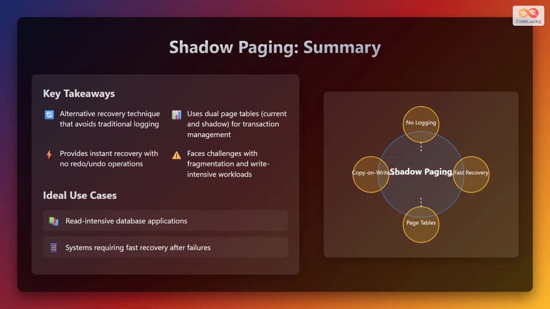Let's summarize the key takeaways about shadow paging. Shadow paging is an alternative recovery technique that avoids traditional logging. It uses dual page tables, the current and the shadow page tables, for transaction management. It provides instant recovery with no redo or undo operations. Shadow paging faces challenges with fragmentation and write-intensive workloads.